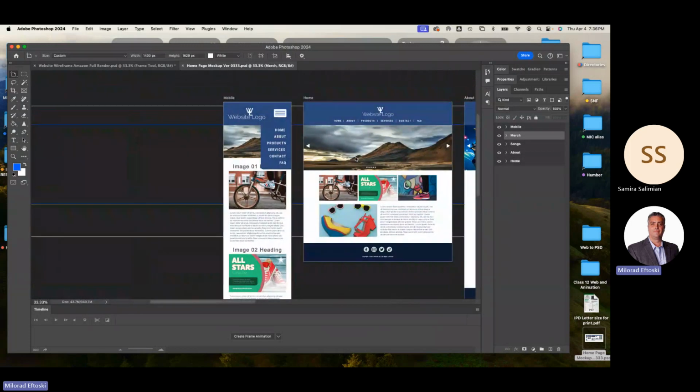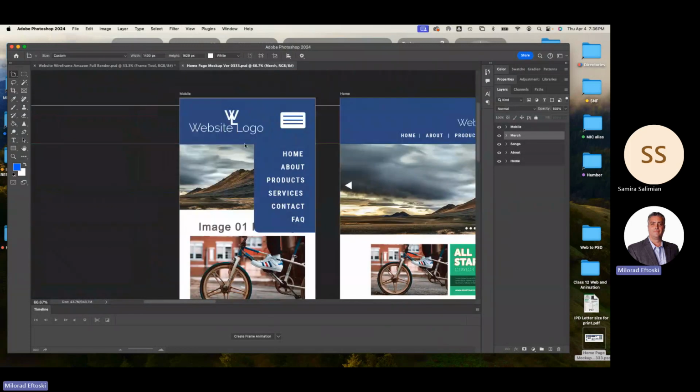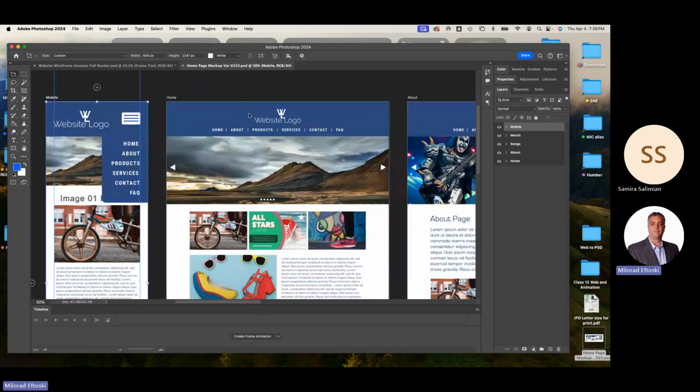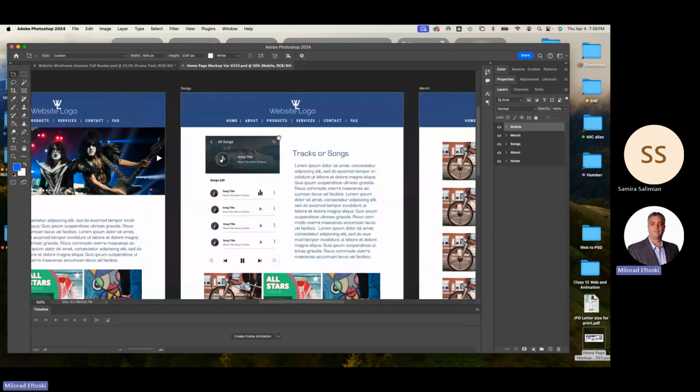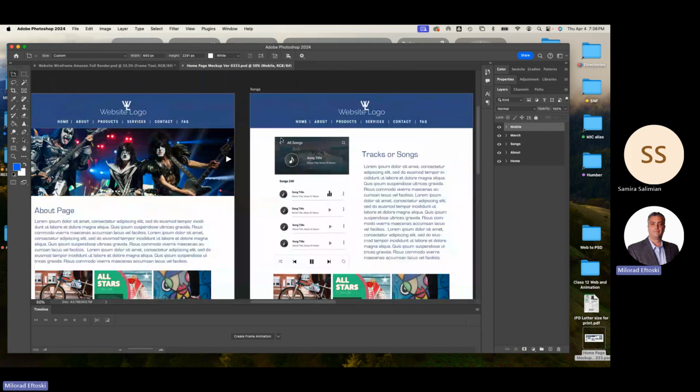Look what else we did. We created a mobile conversion. Now, this is something that I want you to make, a mobile conversion. So your job is to make one of these and one of these. I don't care about these 4 pages because you're not doing a band website, right? You're doing any other website of your choice.